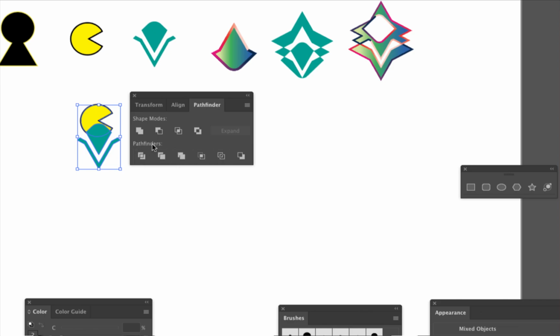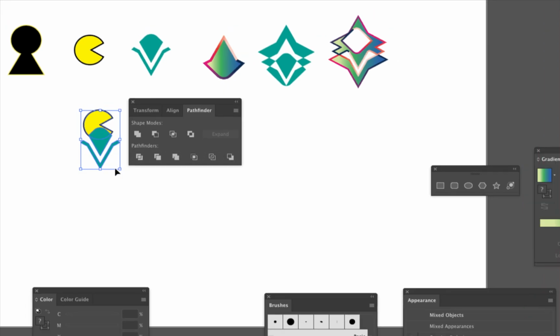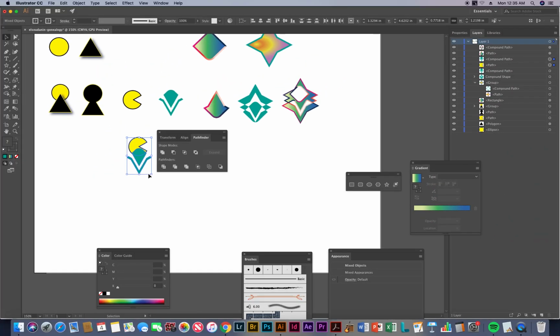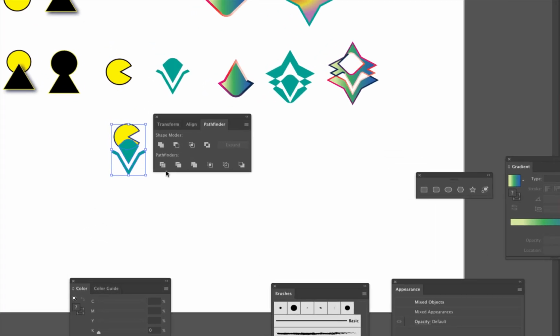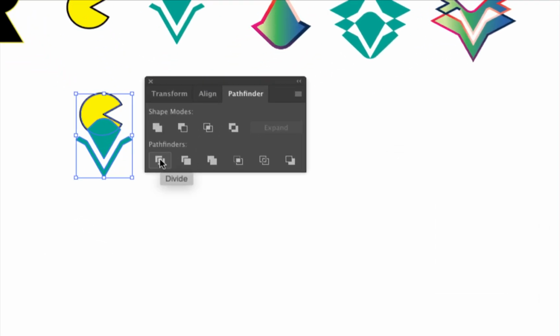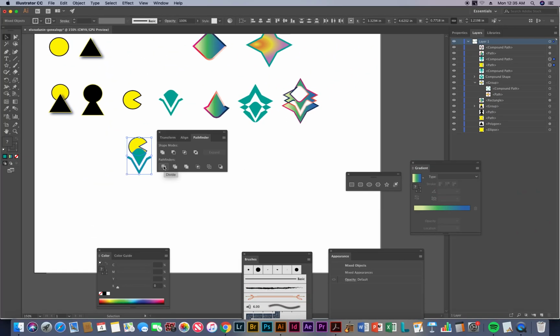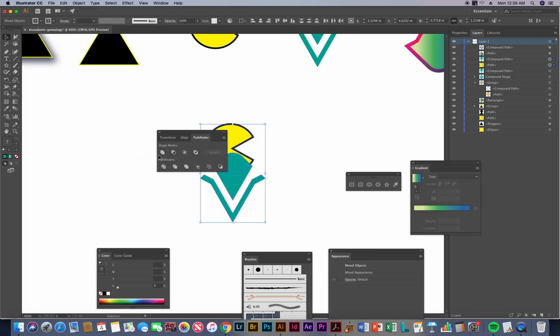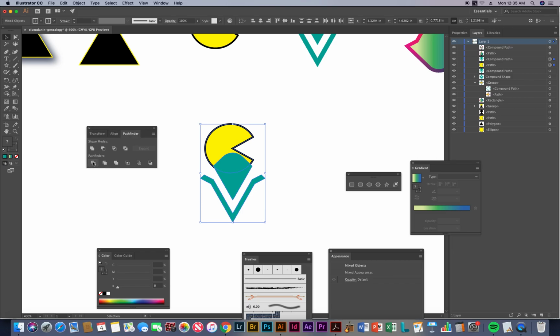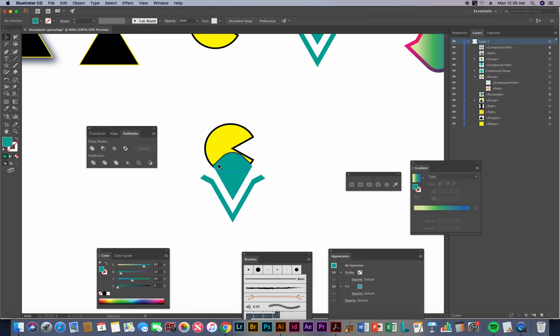And each of the Pathfinder options will execute a certain action on your objects and group them and combine them in a different way. So we have divide first. So I'm going to click divide and see what happens. So let me hit Command plus to zoom in. So we'll see what divide does. So click divide. Did you see anything happen? It added a stroke here, right?